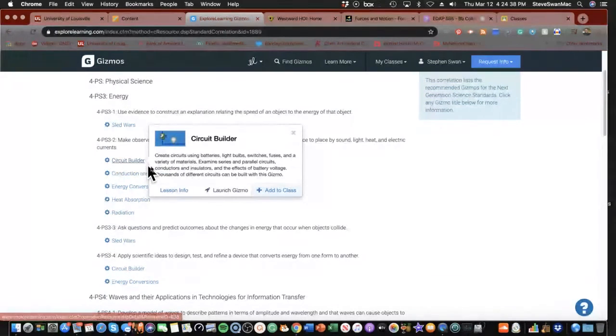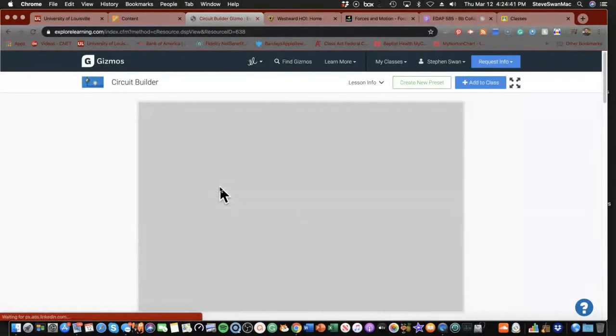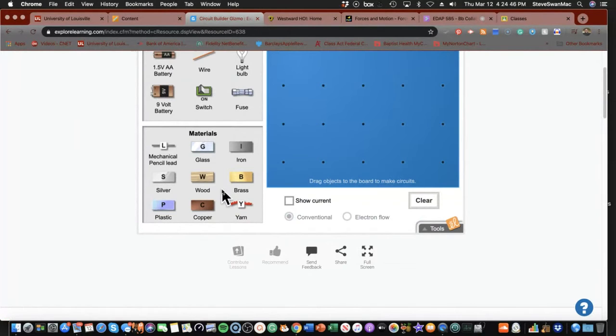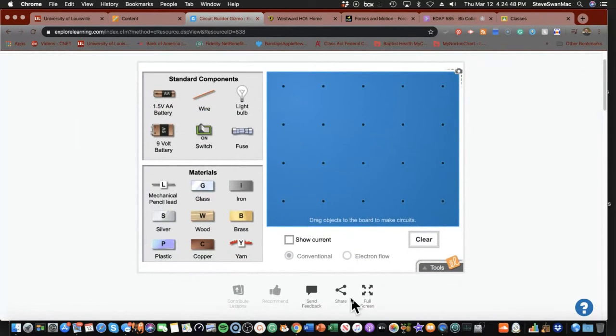Circuit Builder is a fun one. Now, this is the only problem I have with the good folks at Gizmo. When you come down here to do a share, they don't give you the ability to share it out into the Google Classroom. What you can do, of course, is go up here and grab this, but it's just not as elegant as it would be if you could have something that would connect over to the Google Classroom.